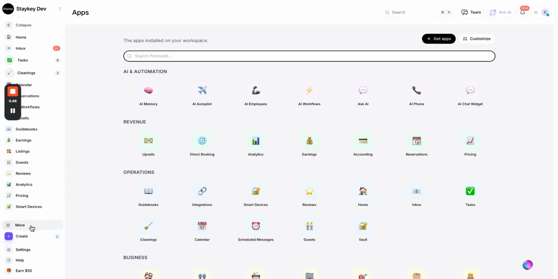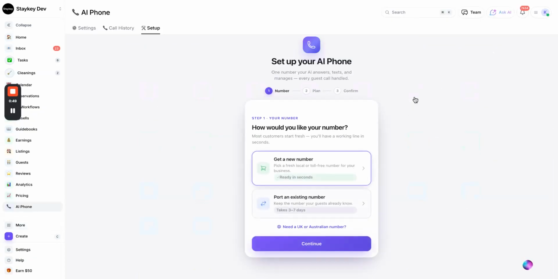First, you'll go into More, and then into AI phone, and then Setup. AI phone is ProhostAI's Twilio-backed phone and SMS integration. It gives you a phone number that can be used for both incoming calls and text messages, with the number connected to your ProhostAI account and your listings.